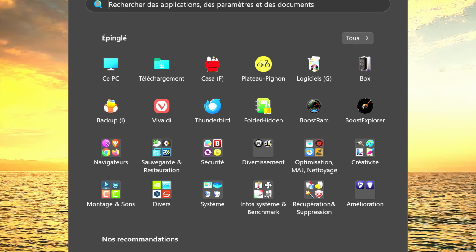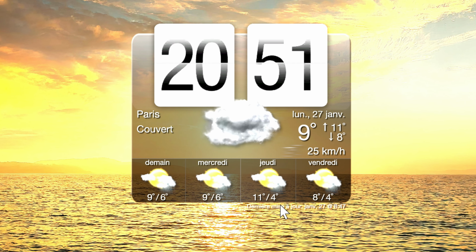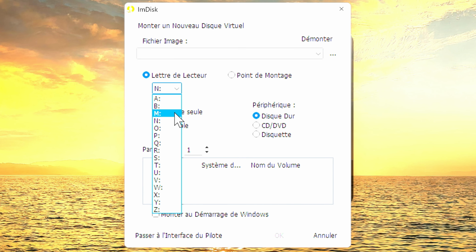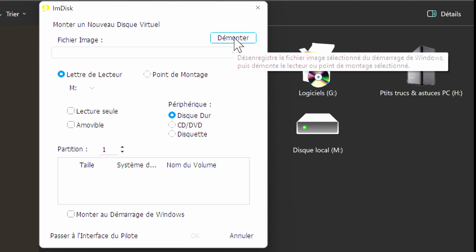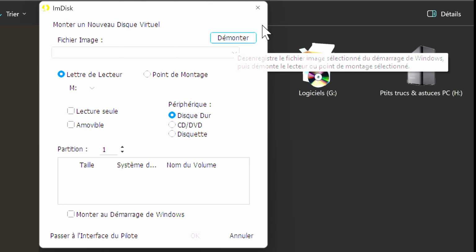Once you have recovered what you need, you will have to open the utility again. Select the letter of the virtual partition and click on Dismount. And that's it, it's done. Nothing could be simpler.